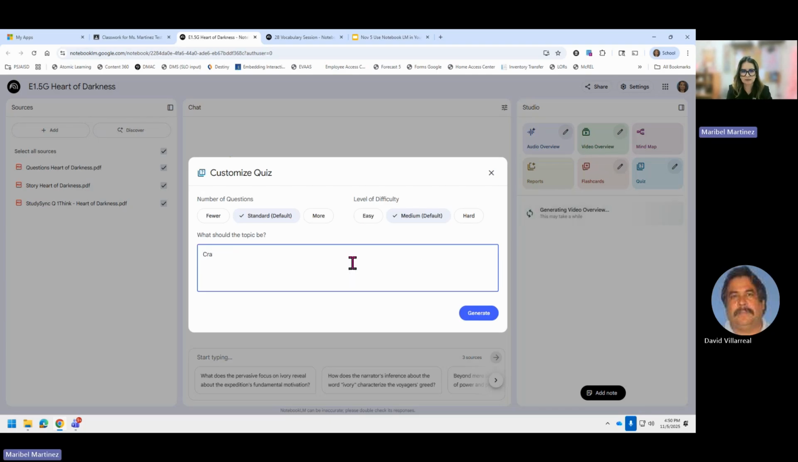create a 5-question quiz where the students have to find textual evidence for using the TEKS E1.5G. Okay, generate.